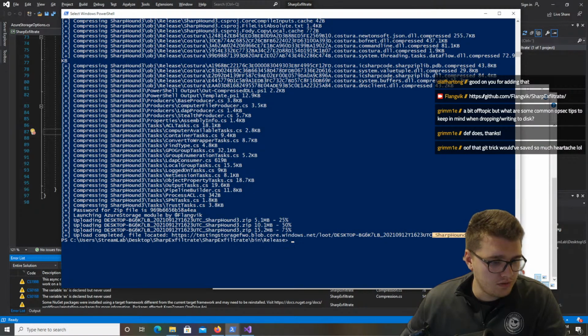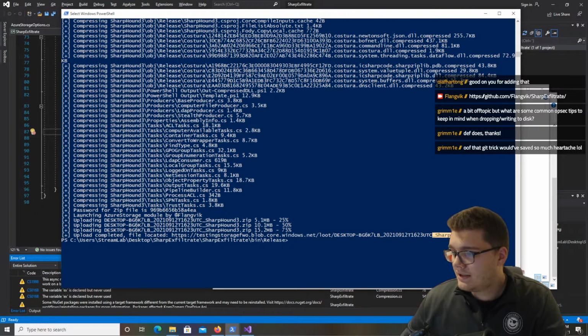So if I go off screen here and just explore my storage account, I can see that I have a new file. It's 20 megs. Let me download that and show you that it indeed works. Give me a second. I'm just gonna download it off screen and drag it into the machine, into the VM.